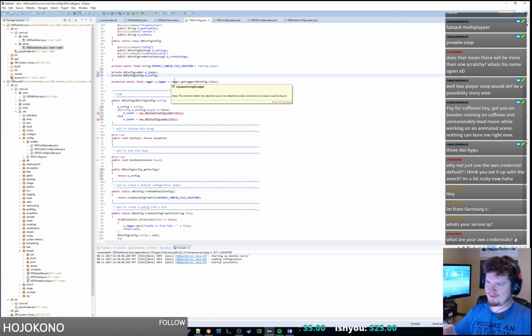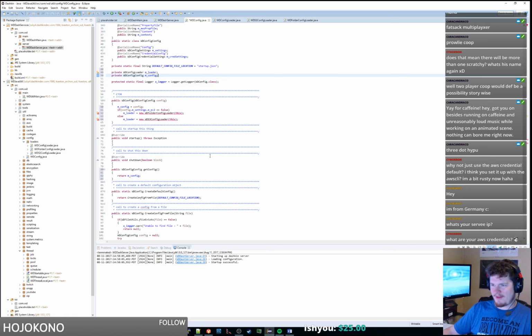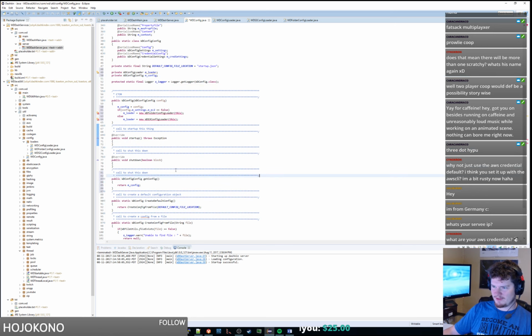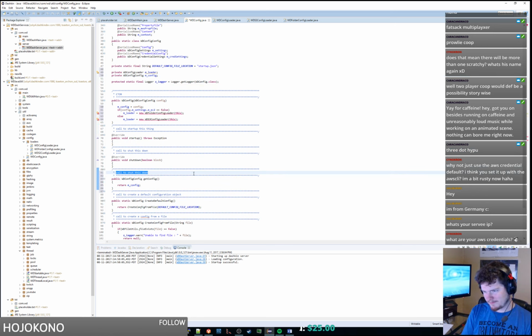WDConfig mConfig. Yeah, this is fully stupid, but that's okay. I'm okay with that.